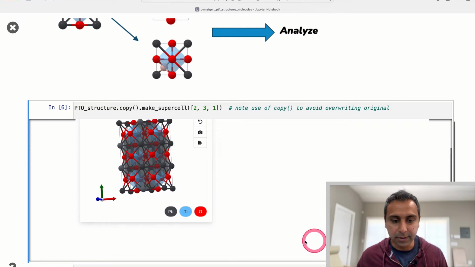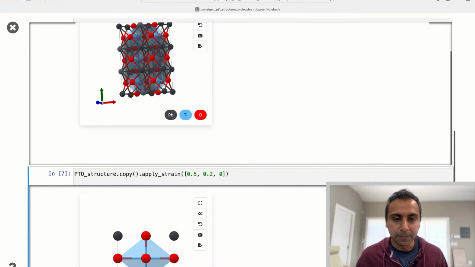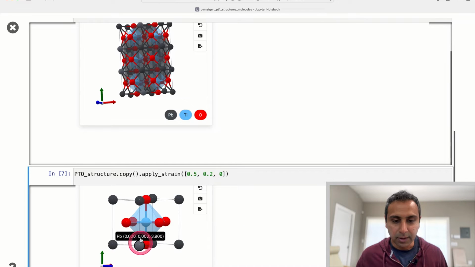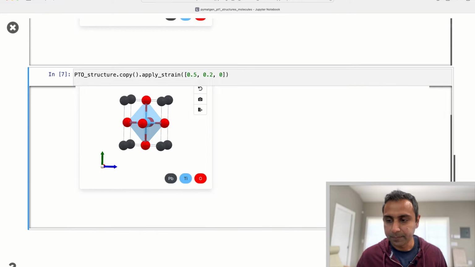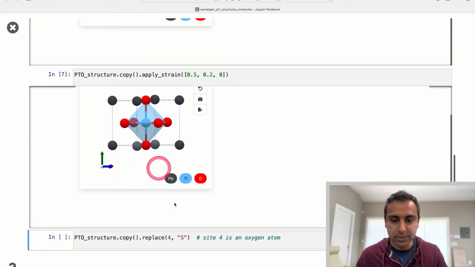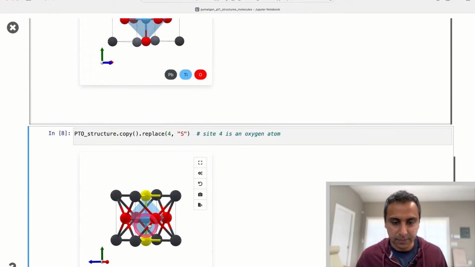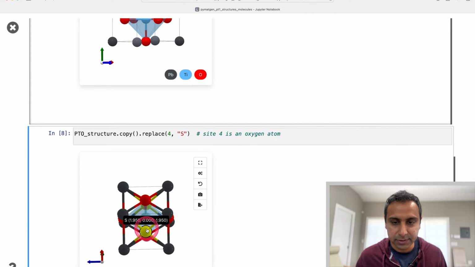We can also take our initial structure and do other modifications, like applying strain. So here I've applied a large strain in the x direction, a smaller strain in the y direction, and no strain in the z direction. We can replace sites. This is going to replace the site at index 4, which is one of these oxygen atoms, with sulfur. So now our structure has oxygen atoms on some of the face centers, but sulfur on other face centers, just like we defined.